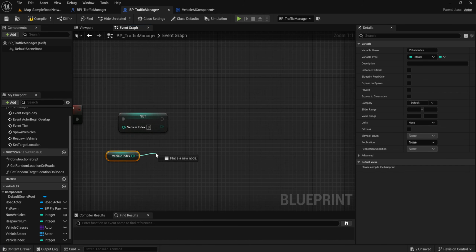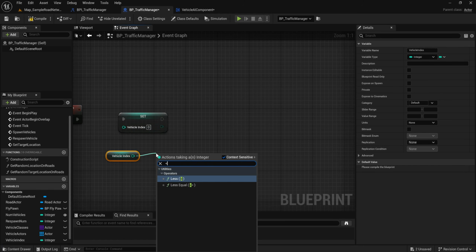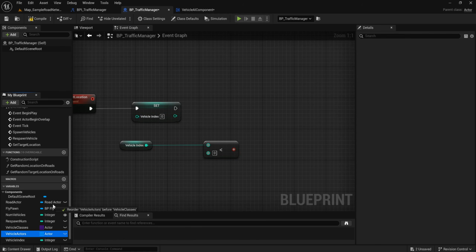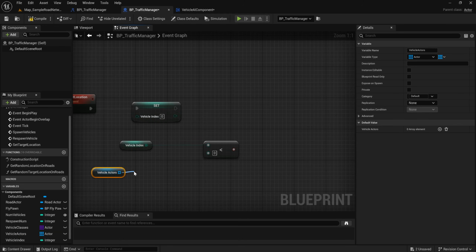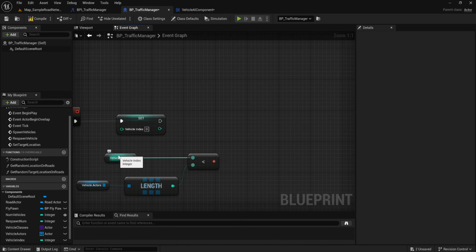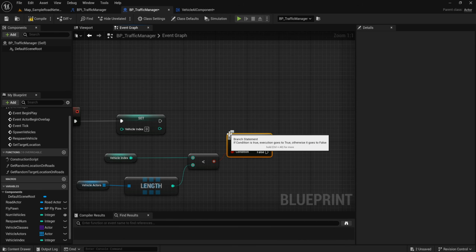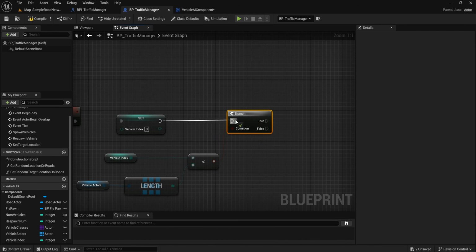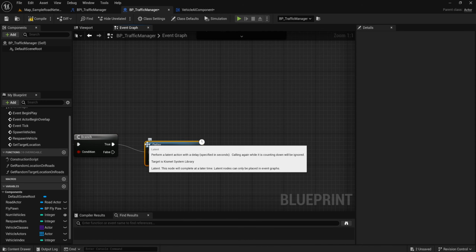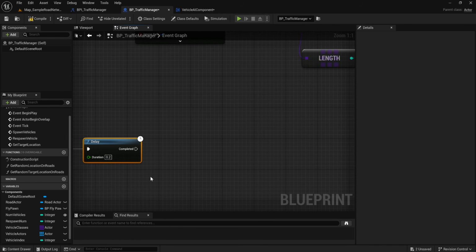Get we call index less than, get we call actors and length. If this we call index is less than this we call actor length, we keep setting the target location. Create a branch. If it's true, we delay 0.2.